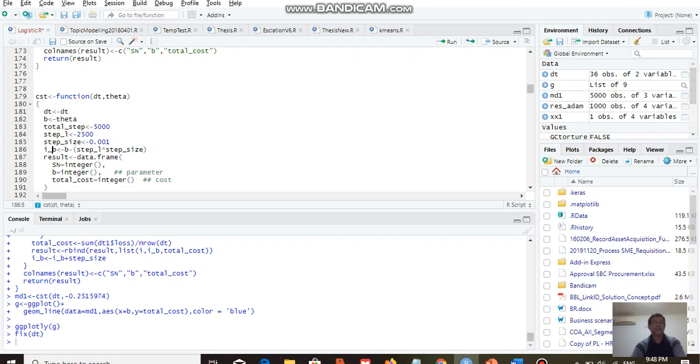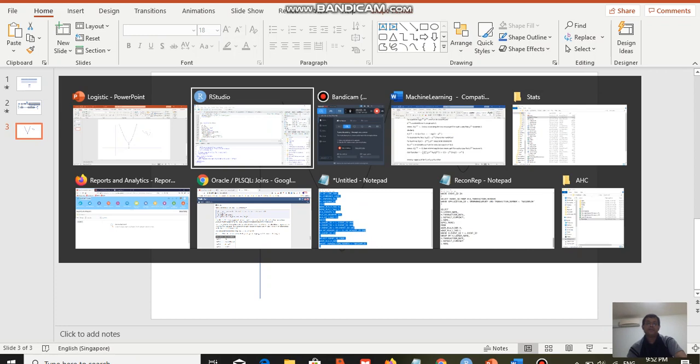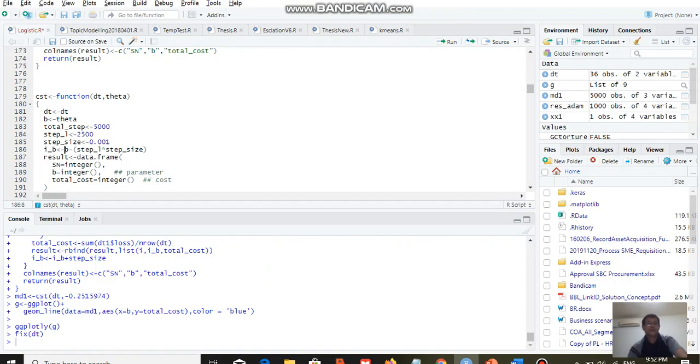The first value I am taking as an initial value of b, and that's what we are going to do here in R. Once we initialize the value of b, this is the data frame where we are going to store the value of theta, meaning b, and at that respective b, what is the total cost.